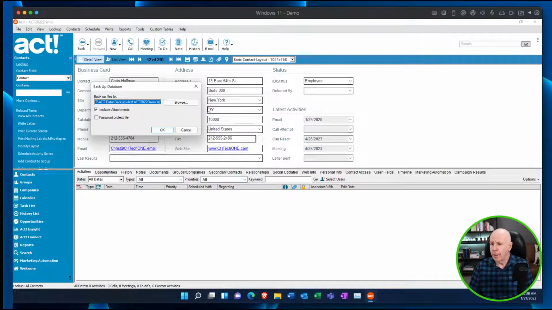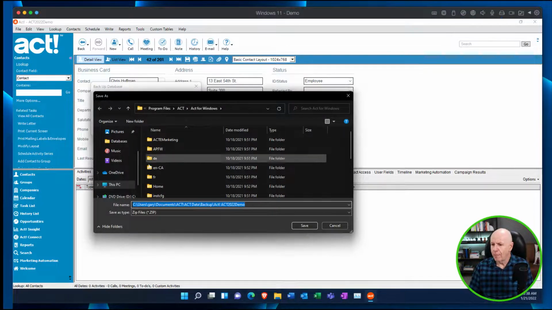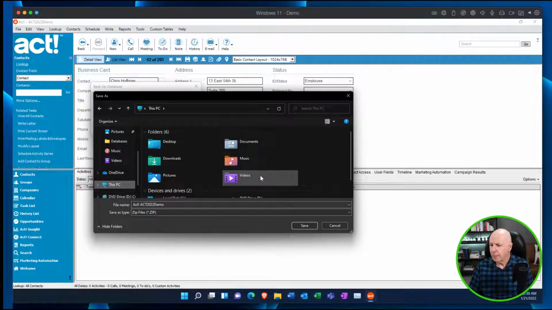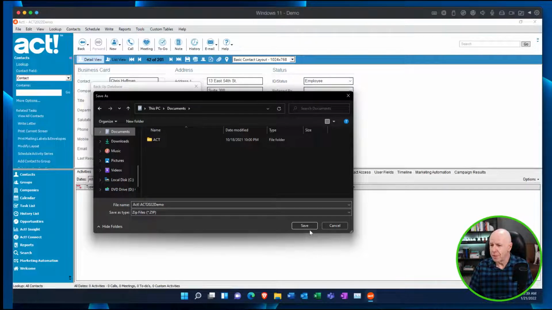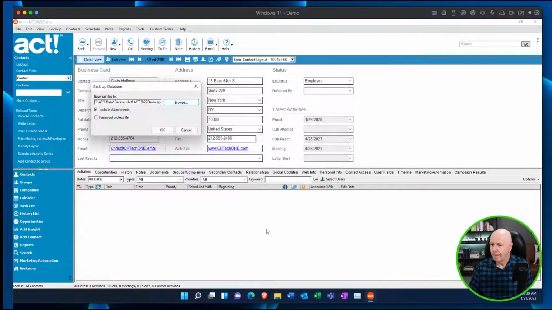But the first thing you're going to want to do is click on Browse, and then find the location you want to put this in. So we're going to do it on this PC, and let me just scroll down. Let's just put it in the documents folder, and we'll save it there. You can change the name of the file if you wish.